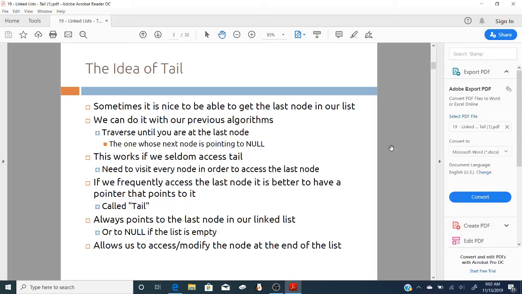So tail always points to the last node in the linked list, whereas head always points to the first node in the linked list. Or, if there is no node, head and tail both point to where? Null, right? That should make sense. If there are no nodes in the list, head and tail point to null. Now, this does make our add to head and remove from head a little different, right?